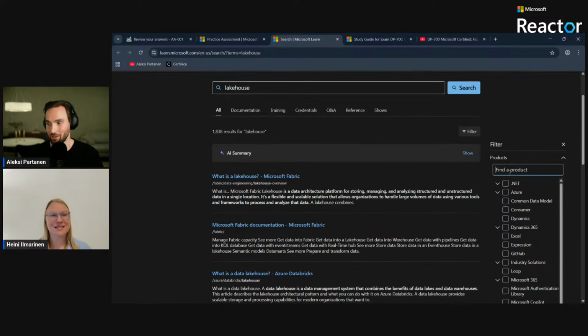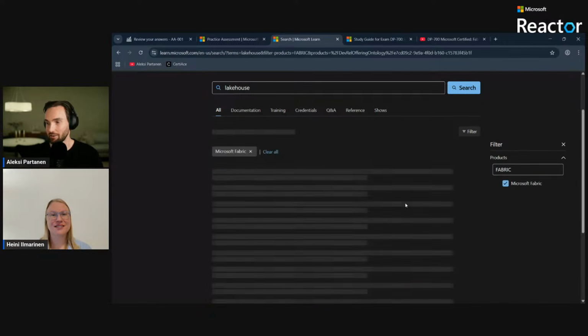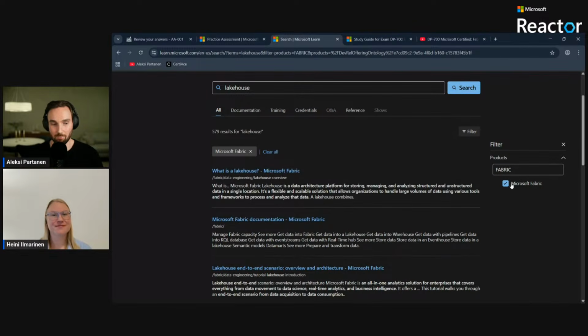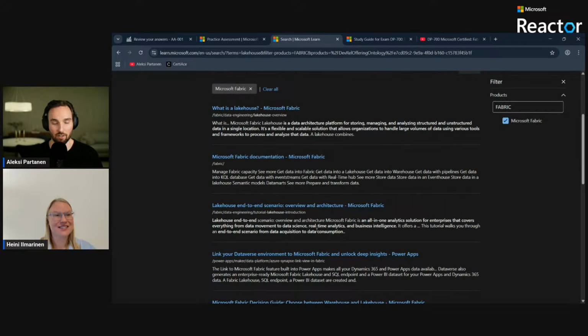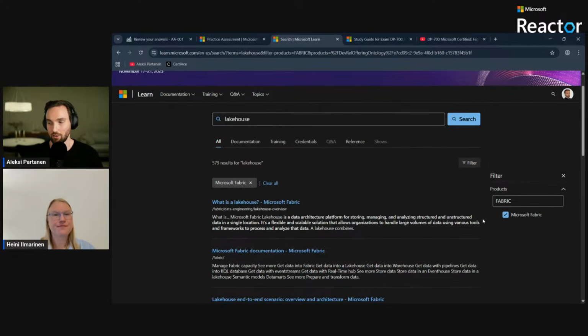This is really convenient, because you can search for Fabric here and filter these results by Microsoft Fabric. So if you're taking the DP-700 exam, filter these results by Fabric, so that when you're searching topics here, you don't get documentation pages about some other Microsoft products. You only get results that are related to Microsoft Fabric. So this is a really hot tip.